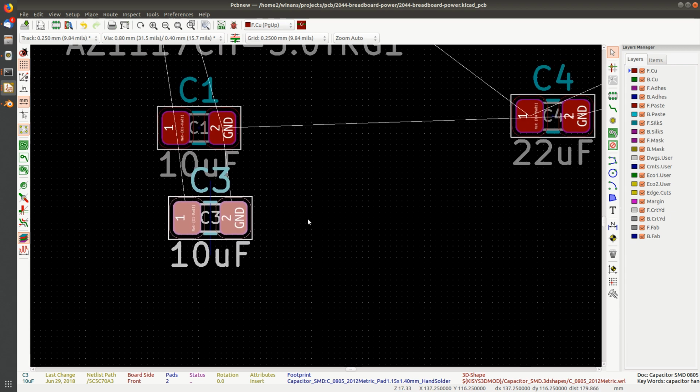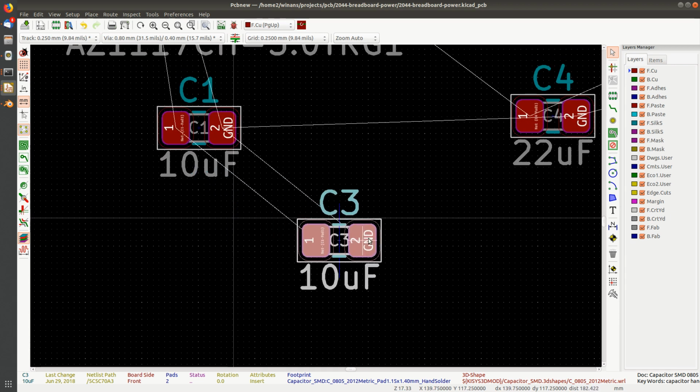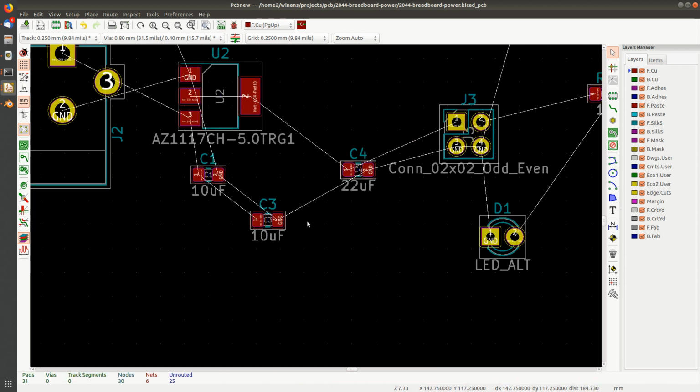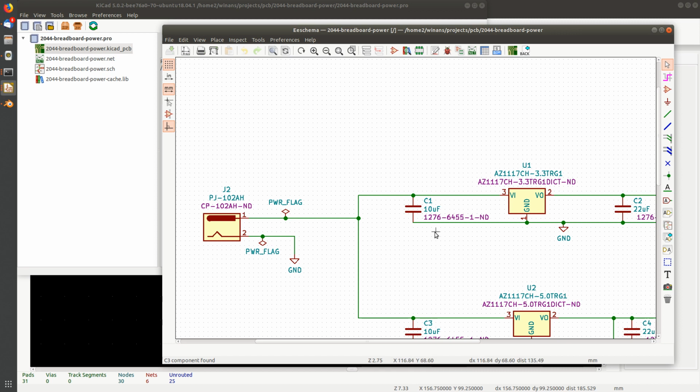Okay. Both of these capacitors actually do the exact same thing. If we look at the schematic, they're really in parallel with each other.